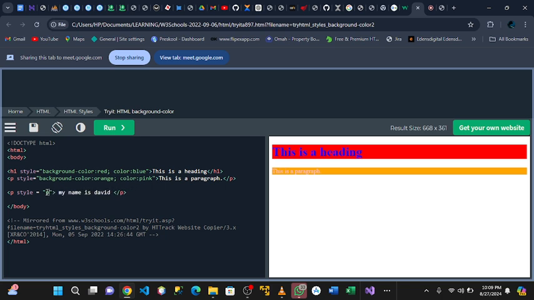So font size, because I want to specify the size, how big or how small you want to make your text to be. So font size, and then I'll say, let me just say 16 pixels. Let me say 20 pixels. Pixels is the measurement of your size.